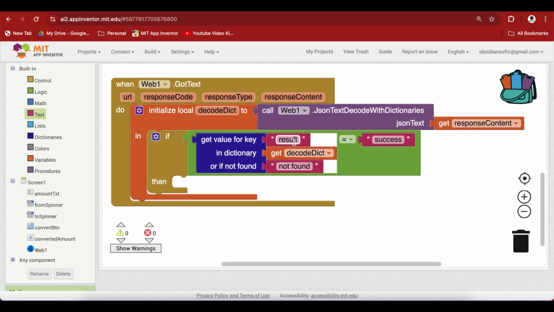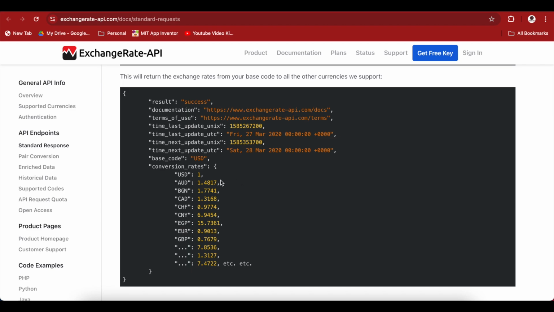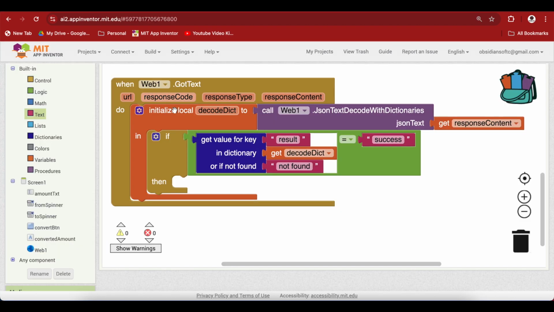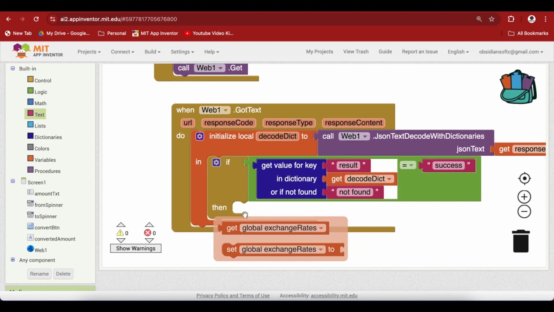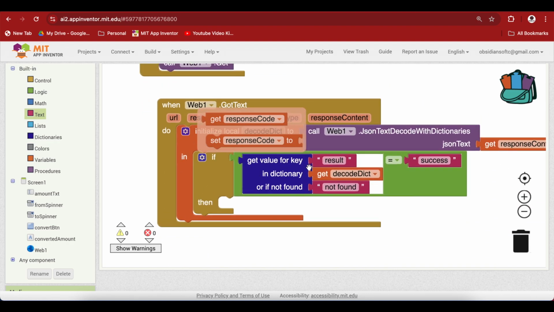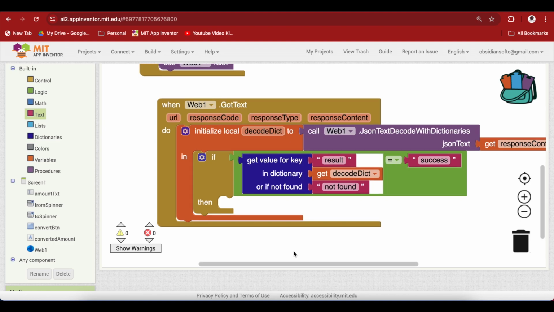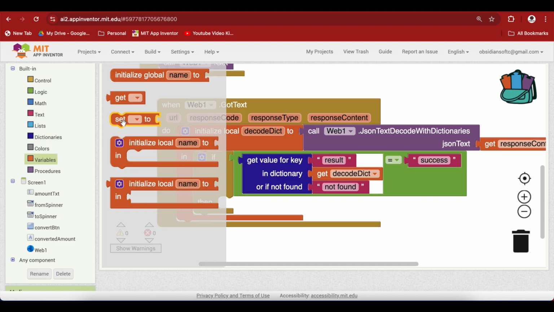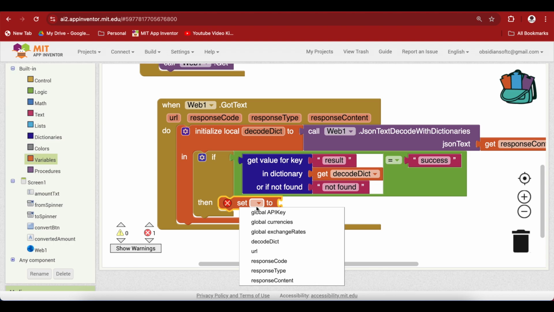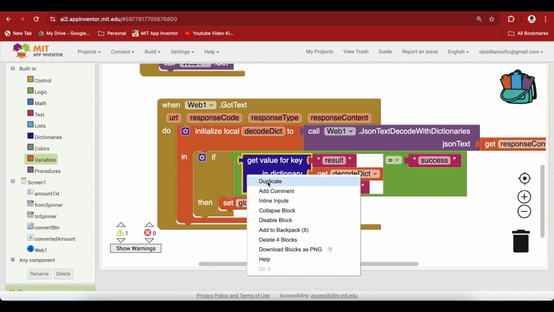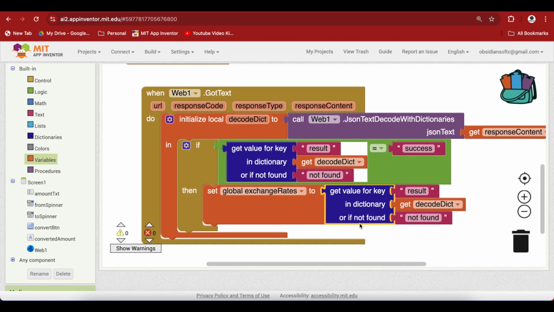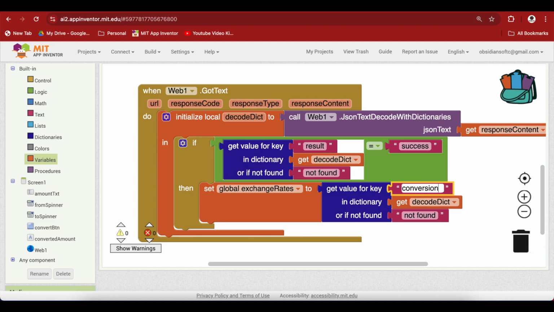So if our result is success, this means we have been returned all this nice information. So that means we can get the conversion rates. So how can we do that? We set our exchange rates variable to the value against the key conversion rates. So go to variables, get the set block, choose exchange rates here. And we can right click, duplicate, and now we are looking for conversion rates.